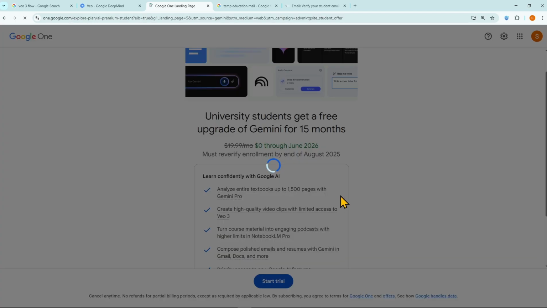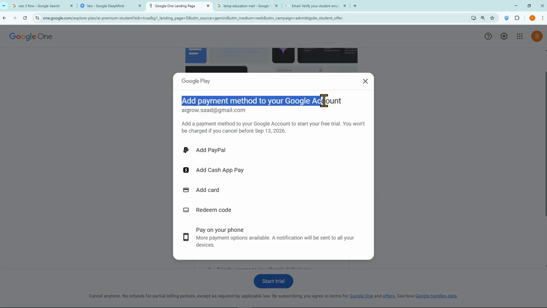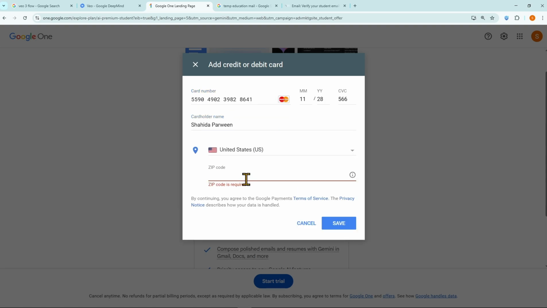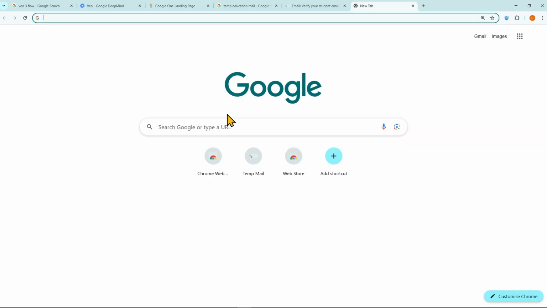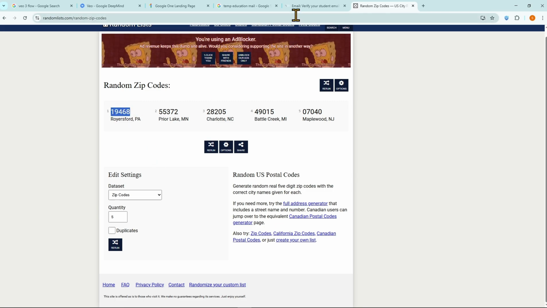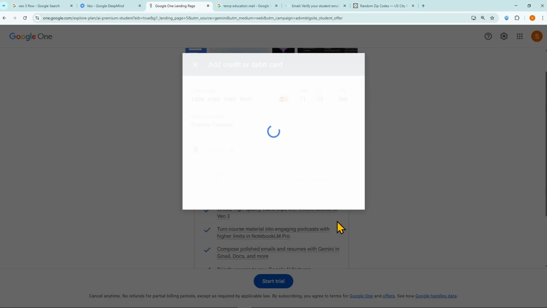Click Continue, and you'll be redirected to the payment page. Don't worry, Google won't charge anything for the first 15 months. Now add your debit card details. You'll also need a US zip code. Just search random US zip code and copy anyone from the results. Paste it into the form.